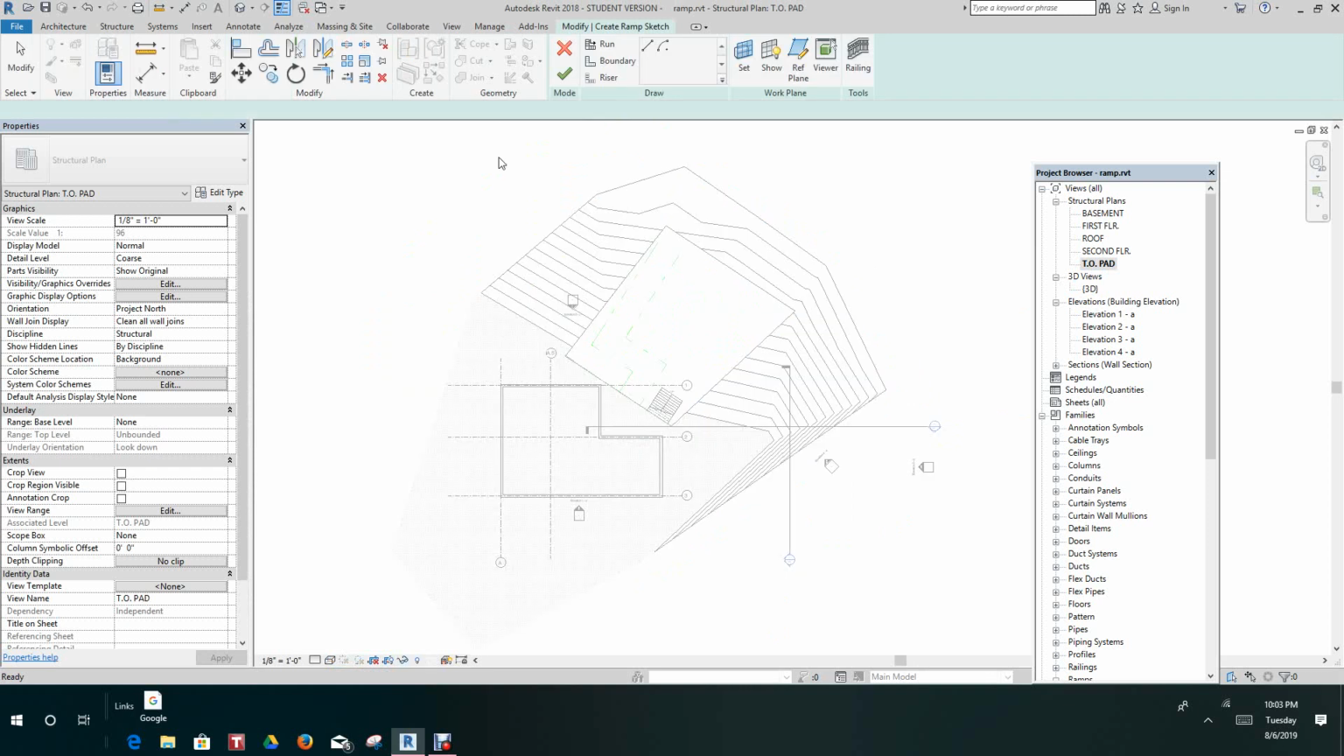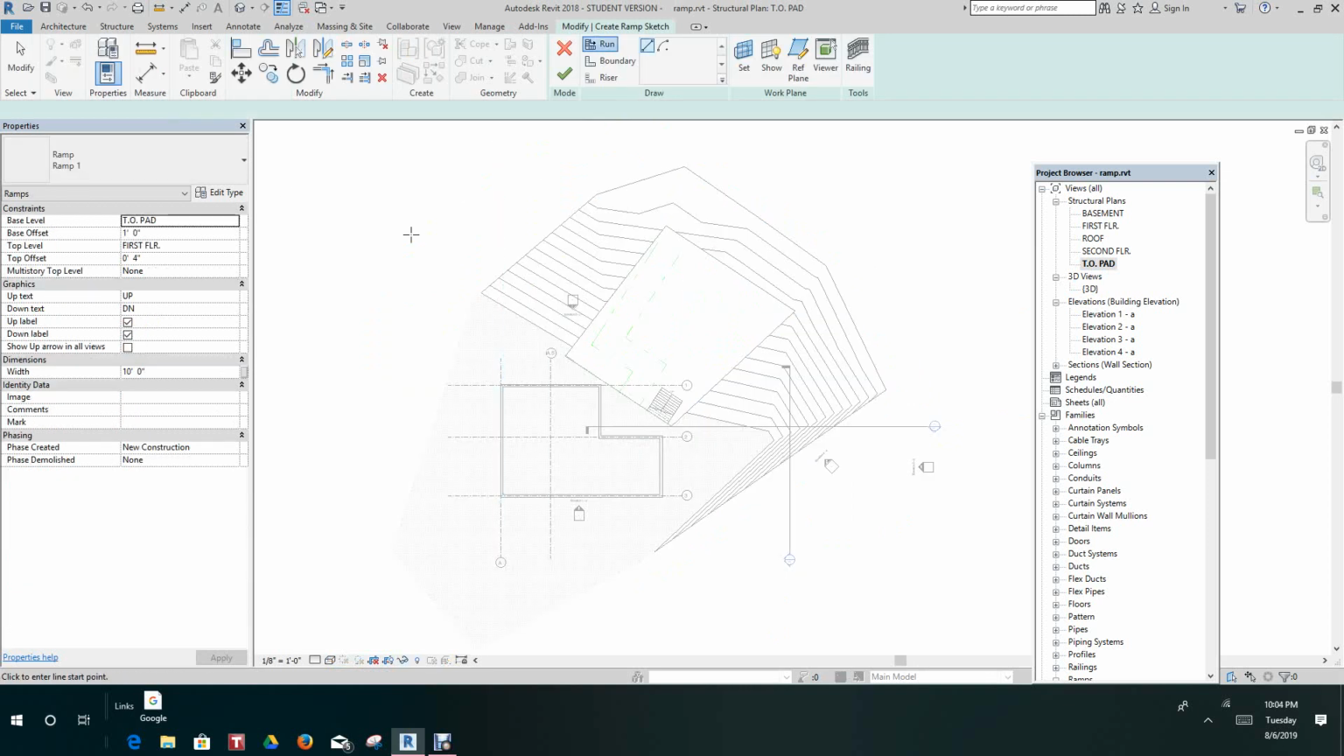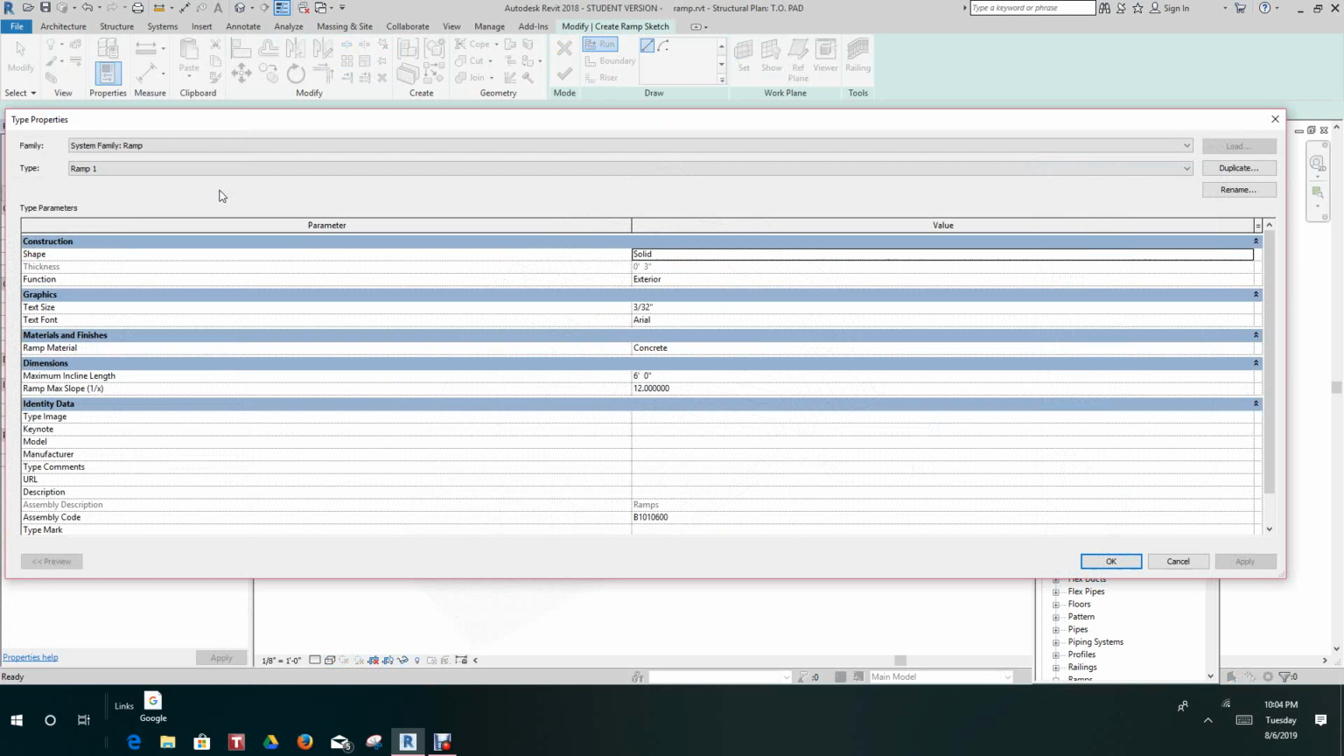We select ramp. And then we want to edit this type in our properties browser. So edit type here. And then now we want to just duplicate this guy. And we'll call this wheelchair access. This will be a wheelchair access ramp.